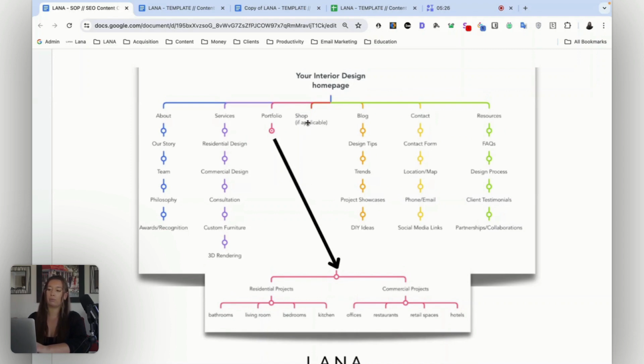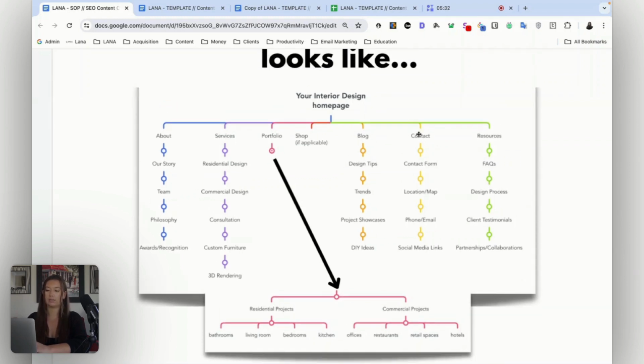Maybe you have a shop for your own products, the blog, which can include things like design tips, trends, project showcases, a contact page, right? They should always be able to contact you, and then resources: FAQs, design process, client testimonials. Your service pages are the same thing as the SaaS website. So you want to make sure every one of the services that you offer, maybe it's residential design, staging, consulting, you want to have a page for each of those. And this is what we're going to be covering today, the service pages.